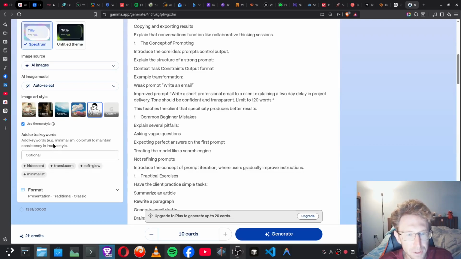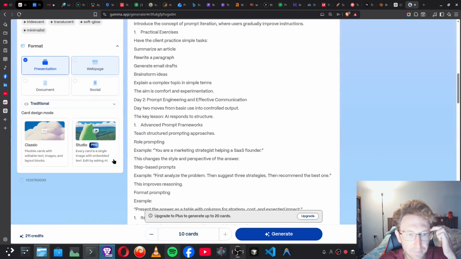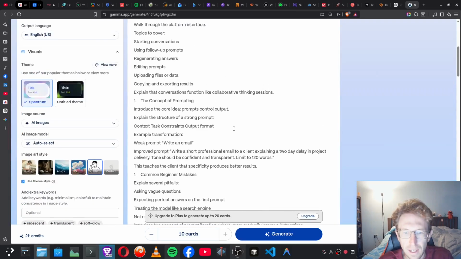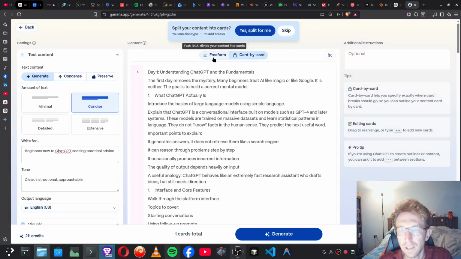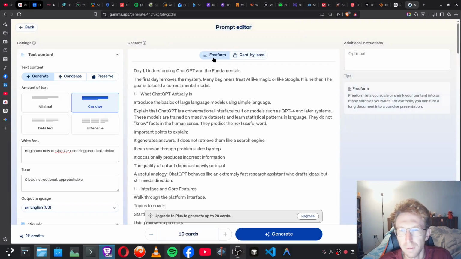And that's pretty much all there is to it. You can also add some extra keywords. I don't think we really need to do that. And you can choose the card design mode. So I'm just going to select classic. And here's all of the text that we want to create the slides around, either card by card or freeform. In this case, I'm just going to use freeform, and we're going to click on generate.